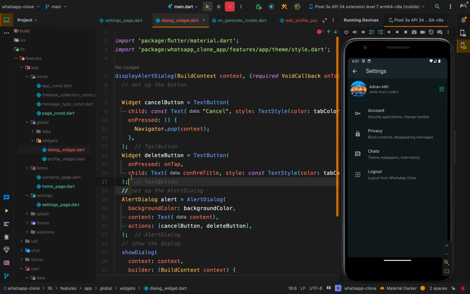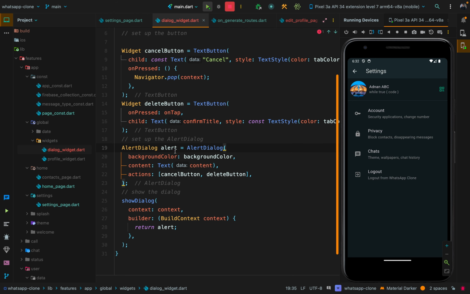It has two variables of type widgets, text buttons, cancel and the confirm title, which will be on us to specify. In the alert dialog we pass the cancel and delete buttons inside the actions, the content will be the content that we passed, and the alert dialog background color is the background color we have in the styles. In the show dialog we are passing the context and returning the alert, and that's it.